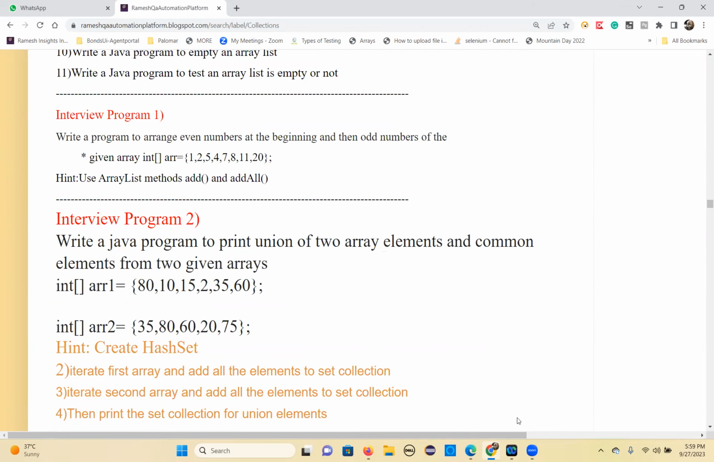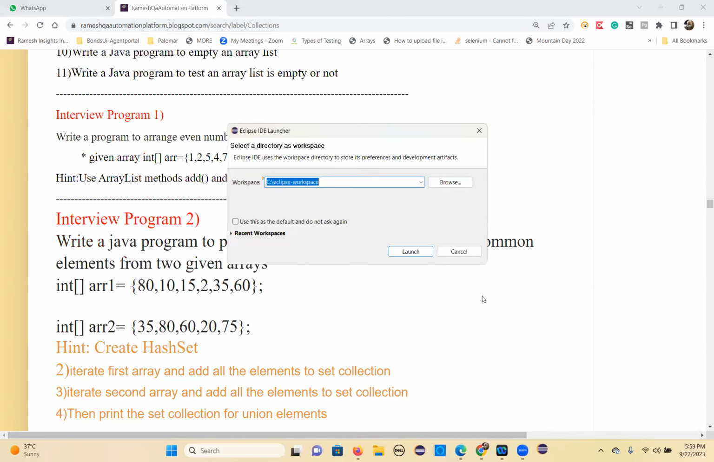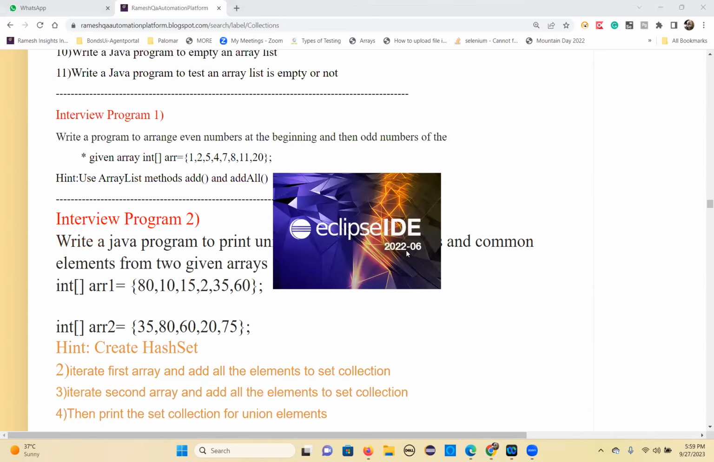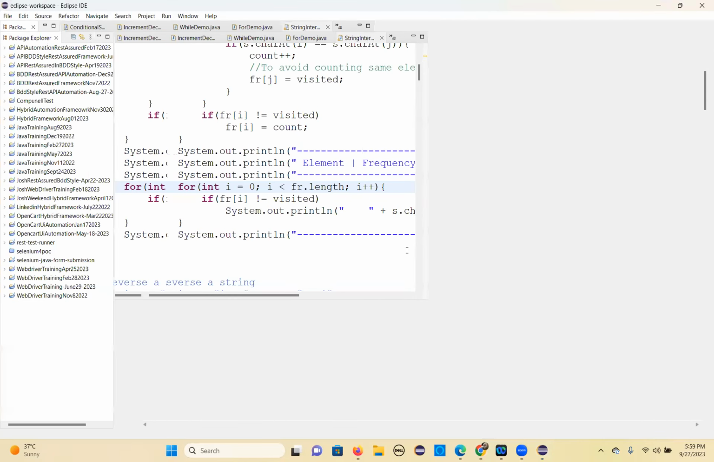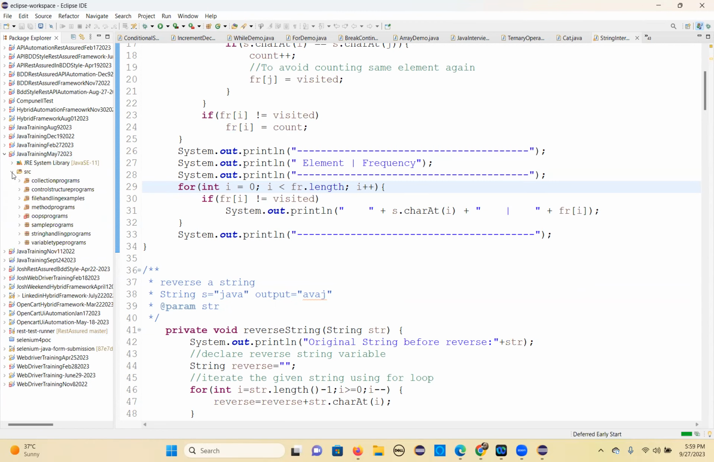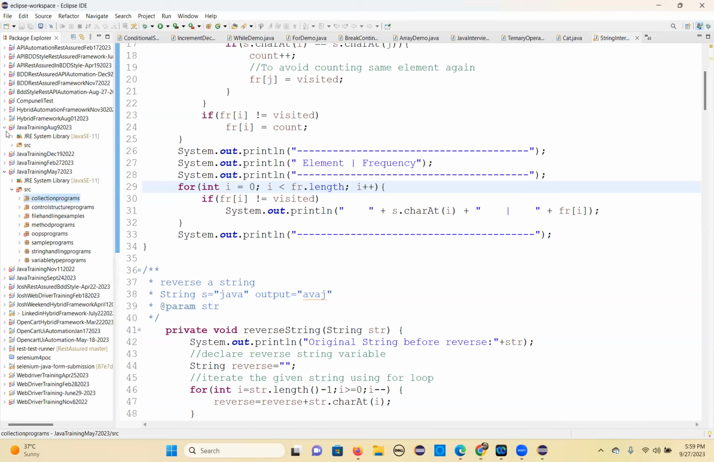Okay. So I'm going to show you all these programs. Let's go. First we'll start with a list collection. I'll show you list collection without generics and with generics, and set collection with generics. We'll write some programs. Let me take this entire collection folder.